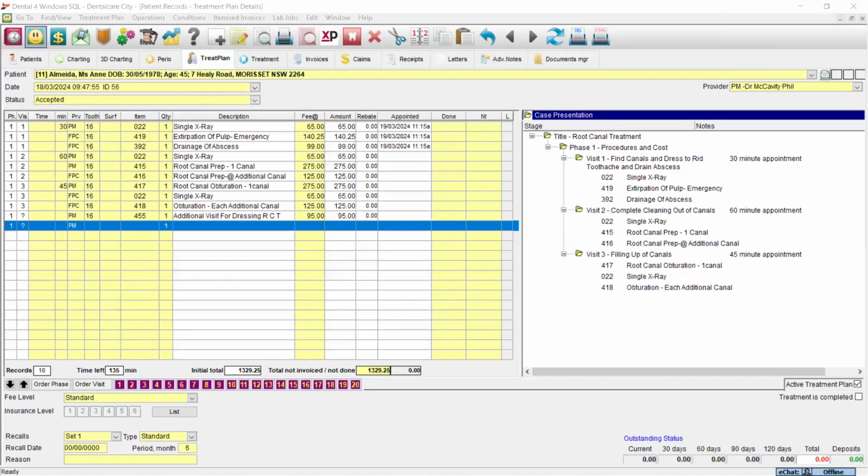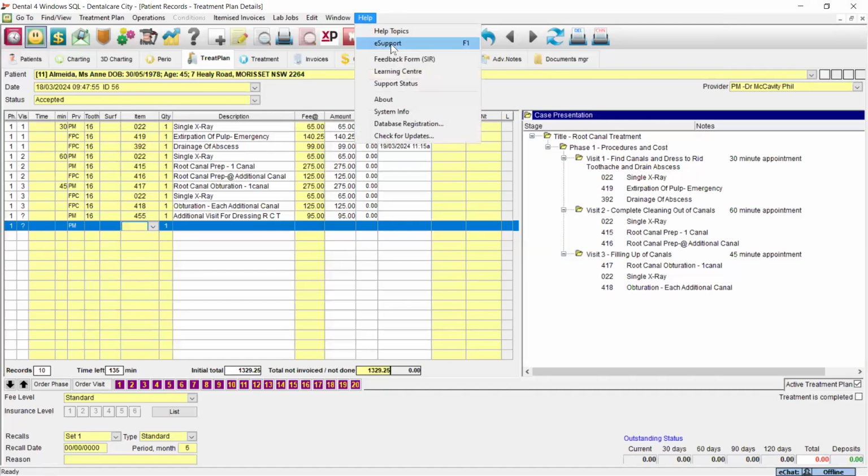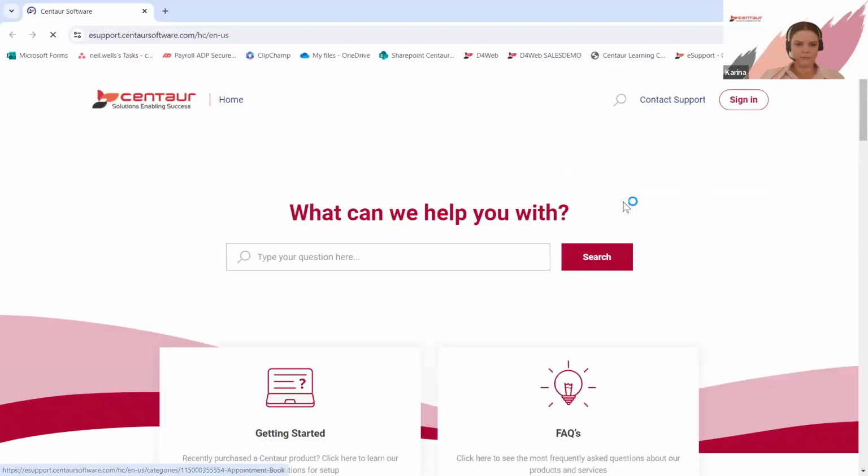Yes, there are templates on our eSupport with examples of how to build the treatment plan or the case presentation letter. You can access eSupport by going to your help menu and coming down to eSupport. And this is covered under your support and maintenance contract. So it'll take you into eSupport.